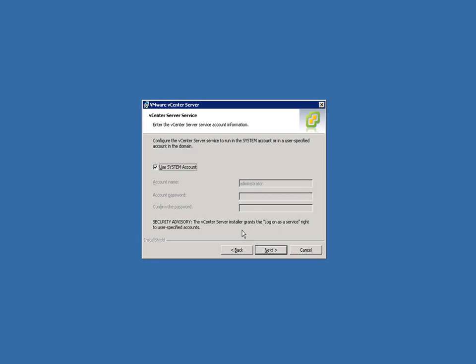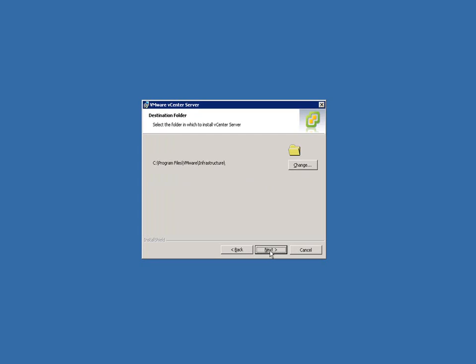But again, for the purposes of this demonstration, I'm just going to leave this at default, and we're going to click on Next to continue. I'm going to leave it at default as well for the destination folder.